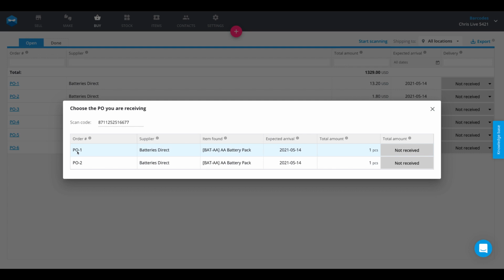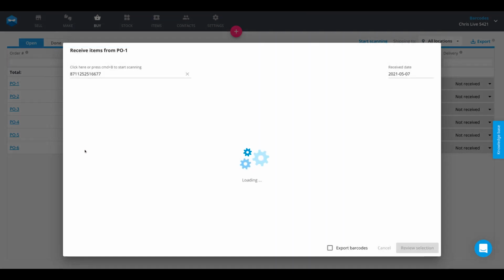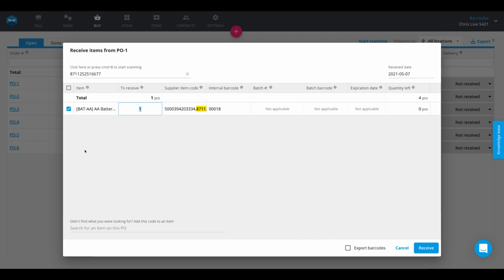So for our case, we'll go ahead and select purchase order number one to start receiving these items against. And in here, you'll see that this actually did already have a supplier item code, but the one that's highlighted in yellow is the new one that we've just assigned to the AA battery pack. That way, we can identify multiple barcodes that are coming from different suppliers. So now that we've got one unit being marked as received, there are no more left to receive, we can select Control B to reactivate the scanner.